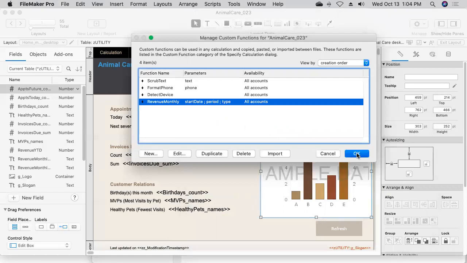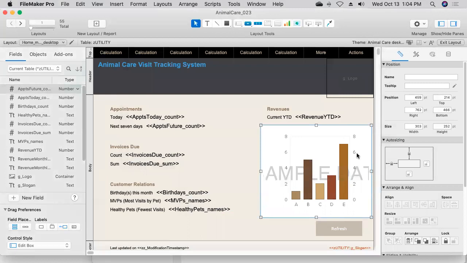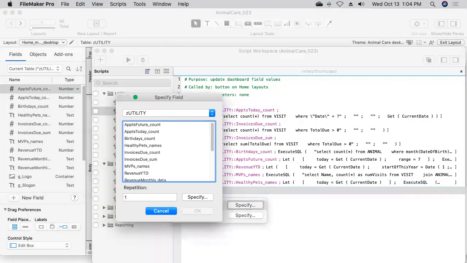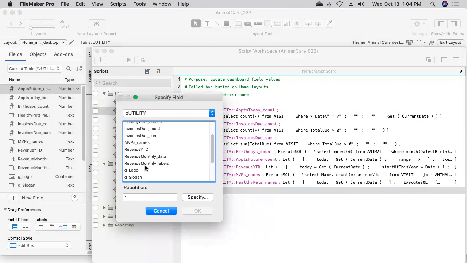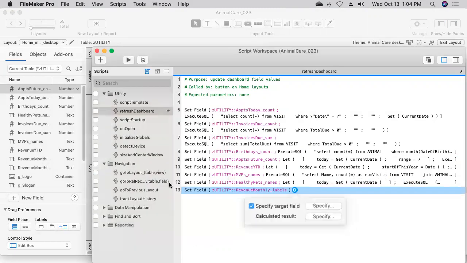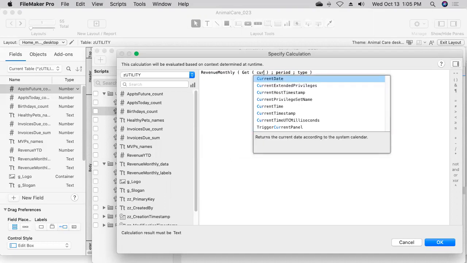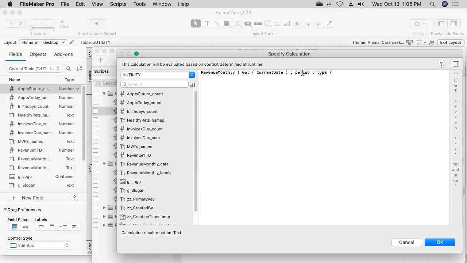We cleared that, okay. And let me go into the script, and we'll add a new set field statement that sets the value of that revenue monthly labels field to be equal to, and we'll call our custom function revenue monthly. We'll say, hey, let's start with today's date. So get current date. And let's look back for a period of 6 months. And let's have this one return the labels. Okay.